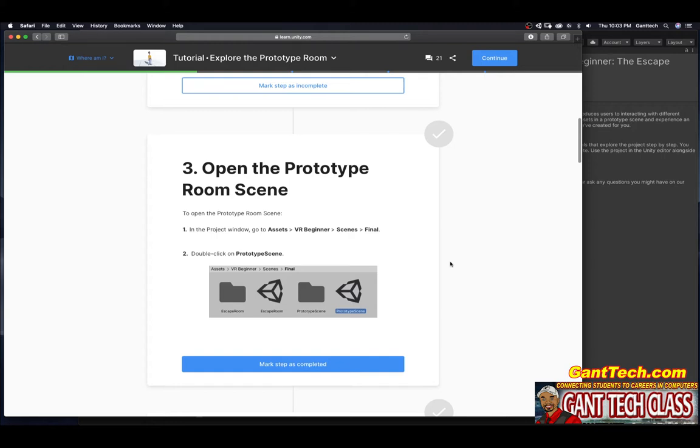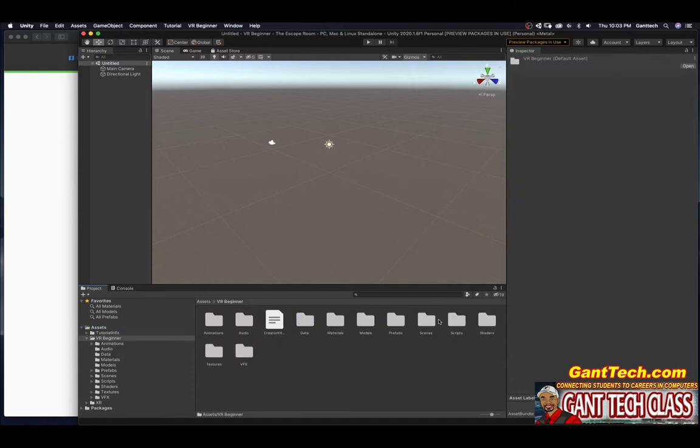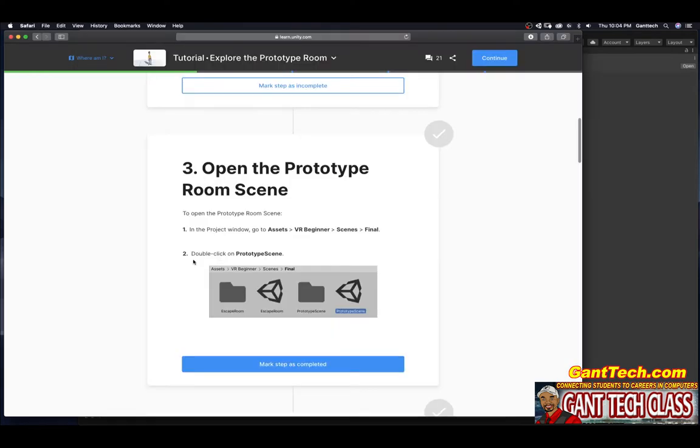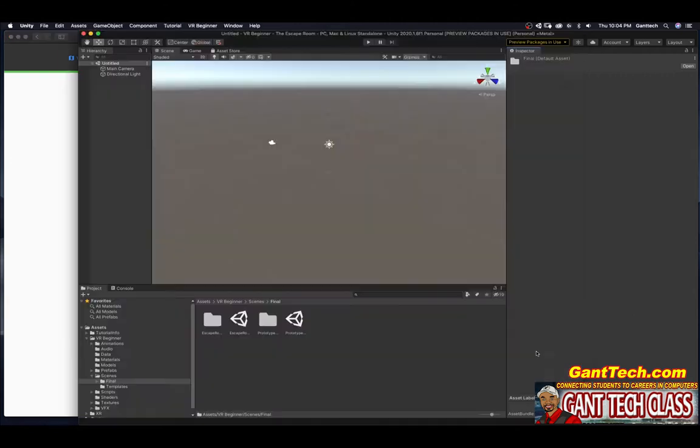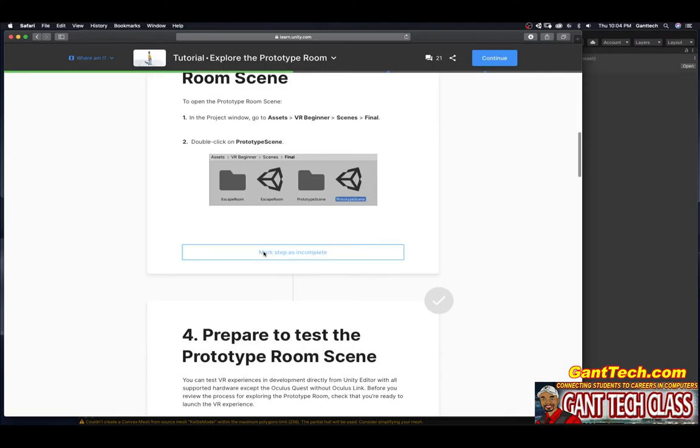To open the prototype room scene, in the project window, go to Assets, VR Beginner, Scenes, Final. So over here, we're going to Assets, VR Beginner, Scenes, Final. Double click on the prototype scene. So we're gonna come here and double click on the prototype scene. We're gonna go ahead and press Mark Complete.